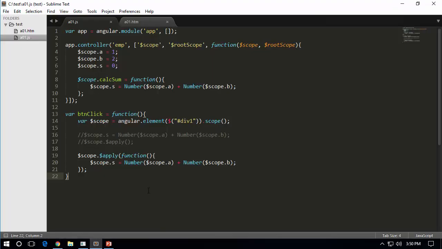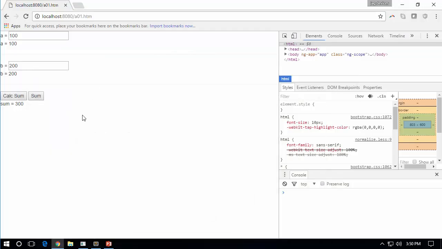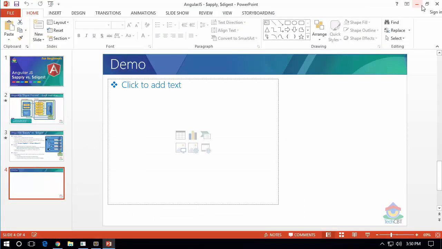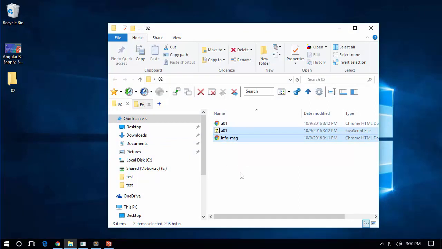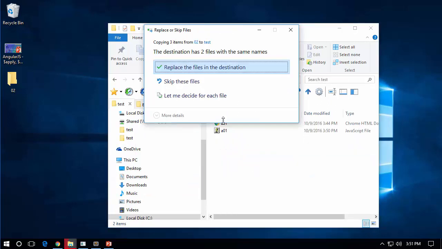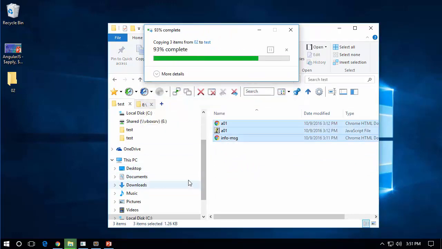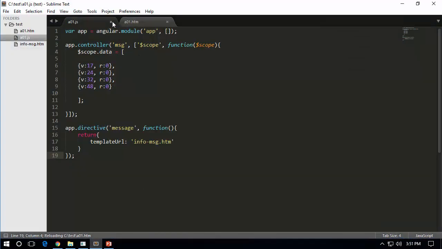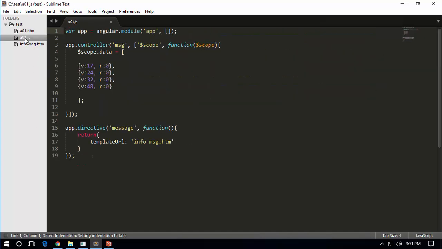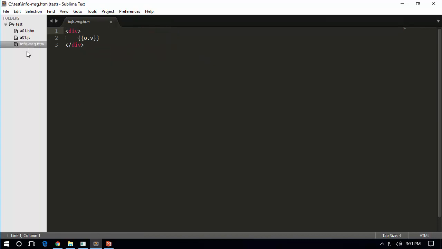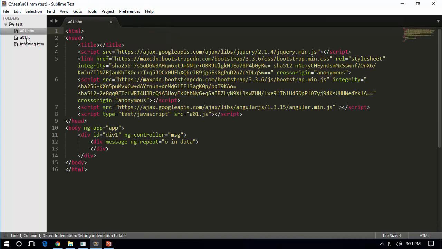Okay, now that we understood how to work with $apply, now is the time to work with $digest. So we did not use $digest in our application. I already had some write-up on $digest, so let me grab that and push it inside this one. Okay, so let me close all of this. Now let me open A01, A01JS, and my template. So I'm opening all those three here.